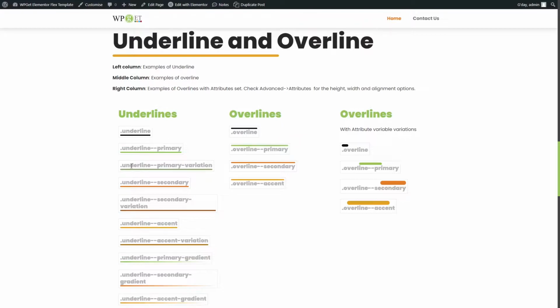We are using the block element modifier syntax for naming of classes. The two dashes mean it's a modifier. So to get an underline primary, we add the underline class and the underline dash dash primary class. The underline class gives us all the properties to get the underline. The dash dash primary just changes the color. So that's how that works.